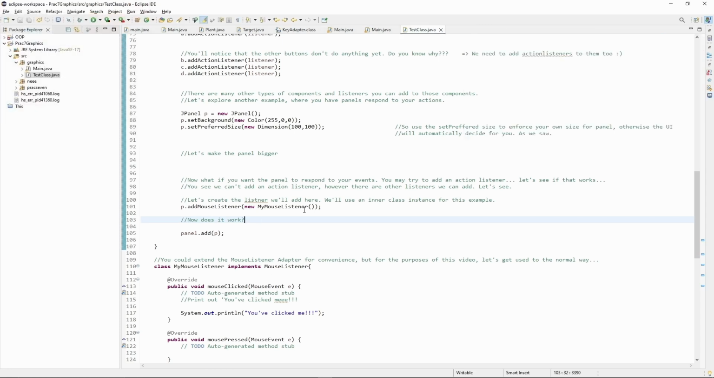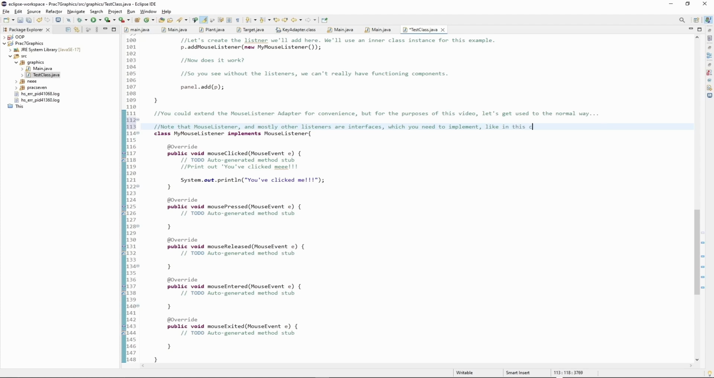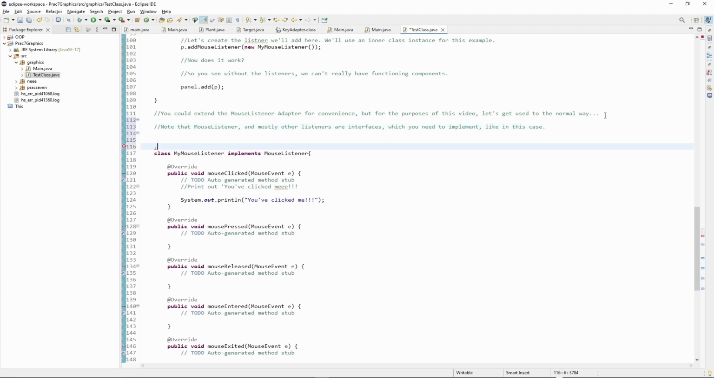When you click on a button, it says you've clicked button A. When you've clicked the panel, it says you've clicked me, which is exactly what we have, because in the mouse listener we have public void mouseClicked, and then we're saying System.out.println you've clicked me. So I want to emphasize this. Note that your listeners, like your mouse listeners and other listeners, they're interfaces. So you need to implement all the abstract methods defined in those interfaces, even though we're only using one method out of all the listed ones.